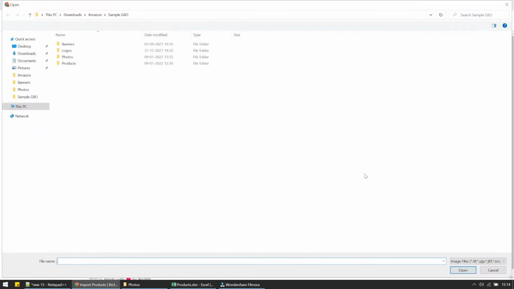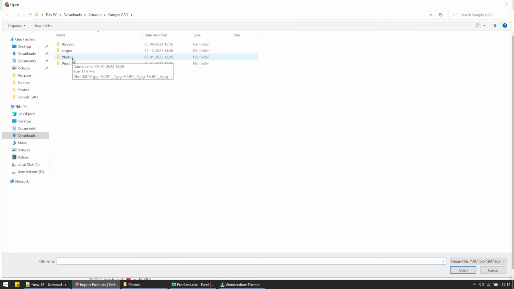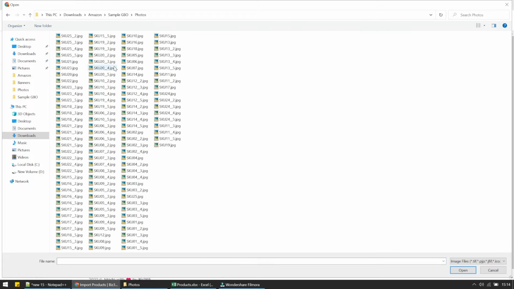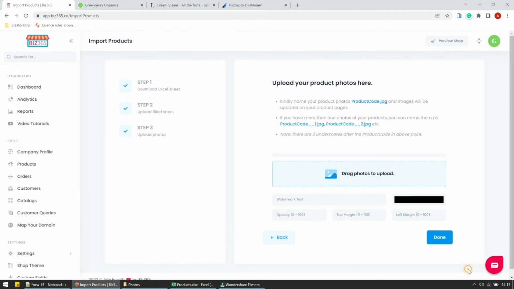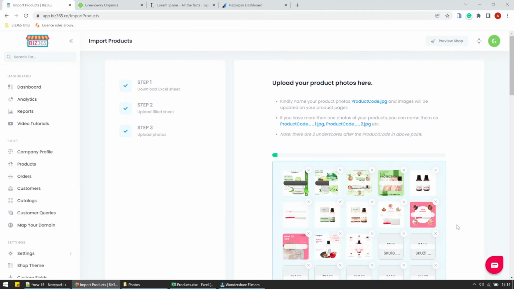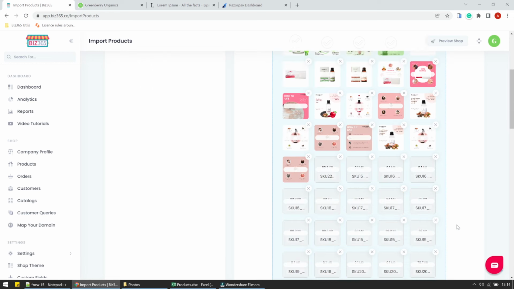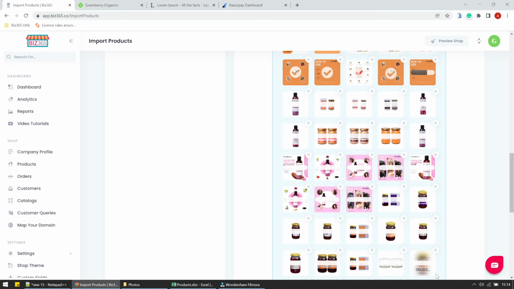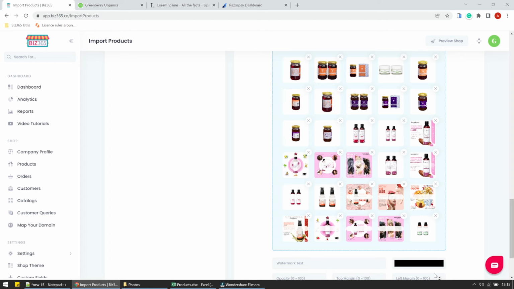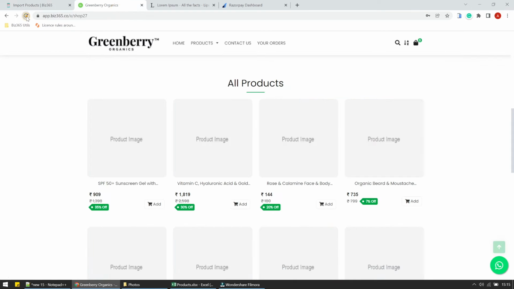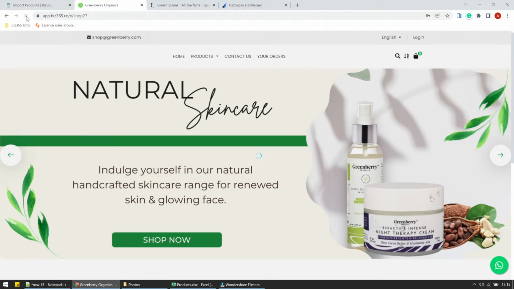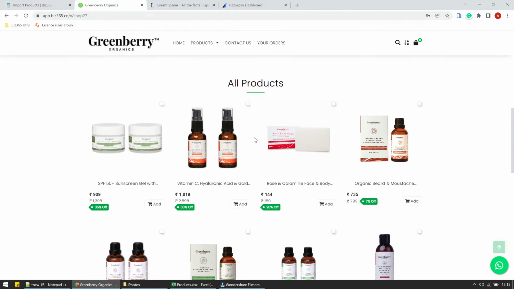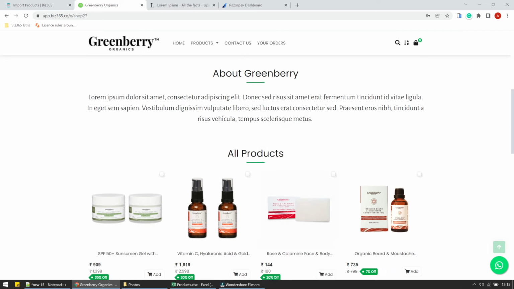So all I'm going to now do is drag all the photographs or select all the photographs out here. I'm going to select all of them at once. Using this system, you can upload up to 500 photographs at once. As you can see, all the photographs have been uploaded. So let's look at the website, how it starts looking. So as you can see, all my photographs start showing up.